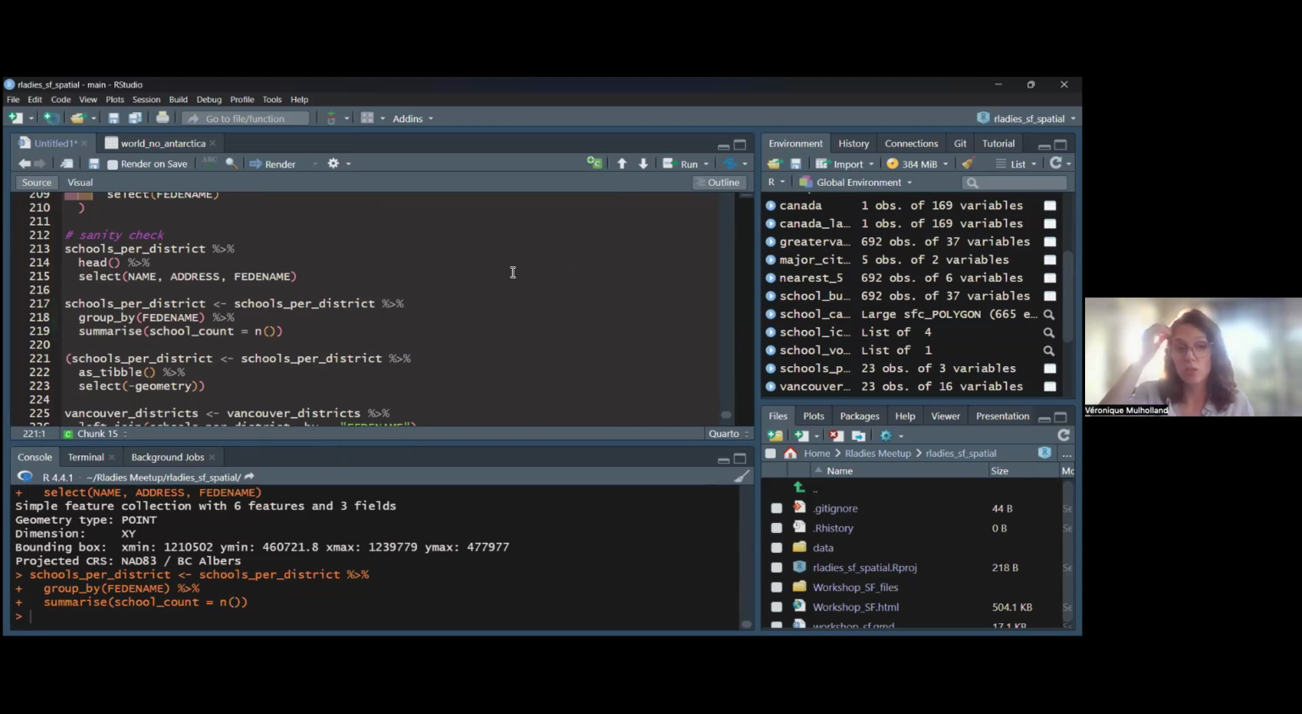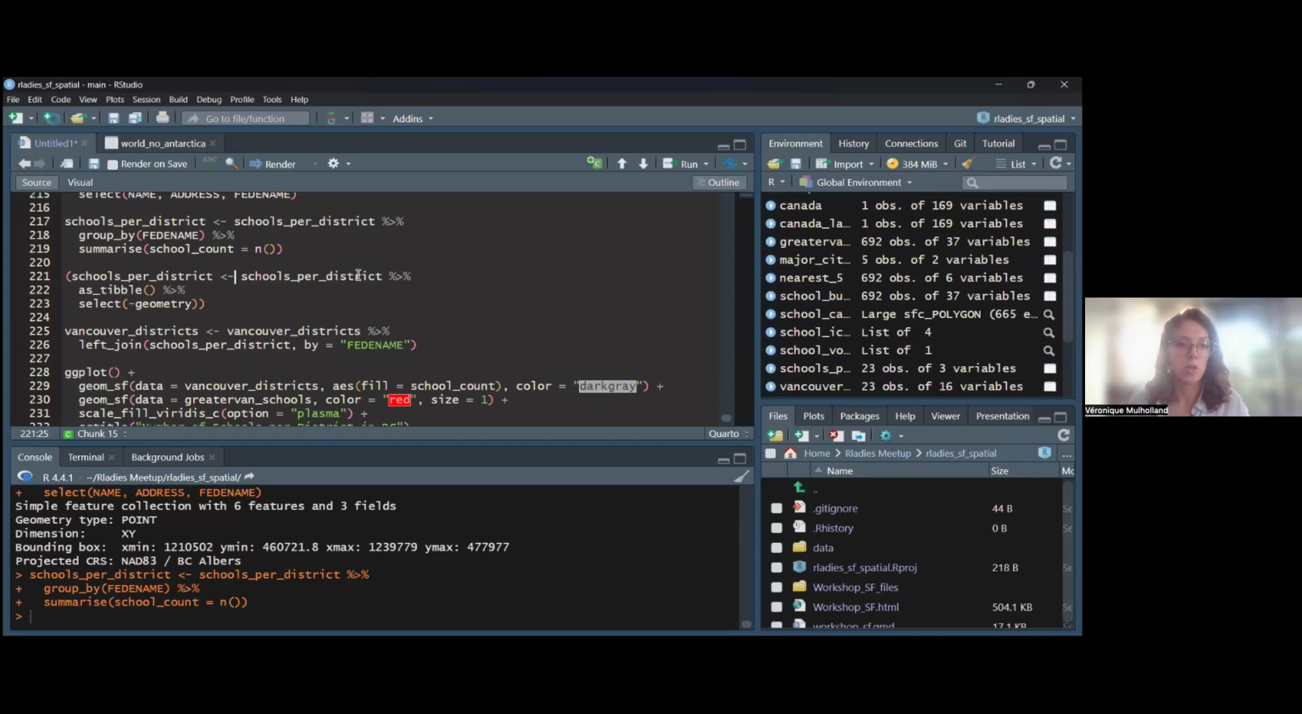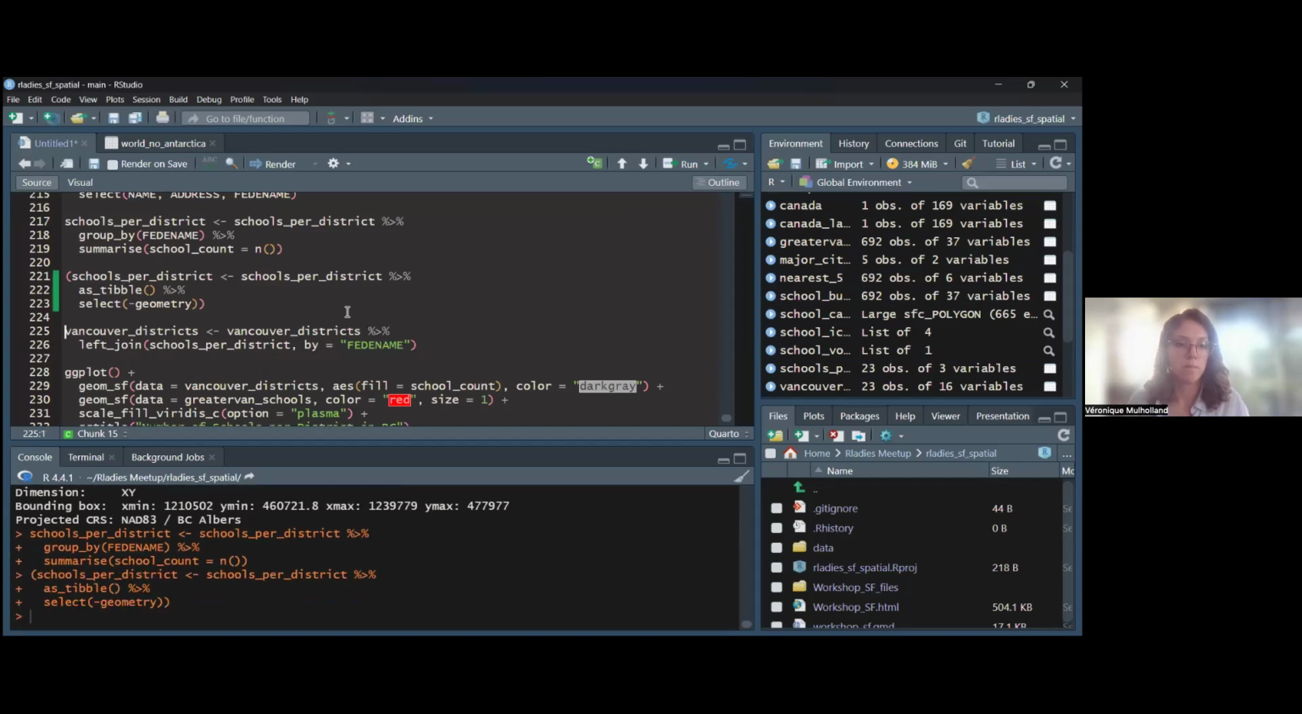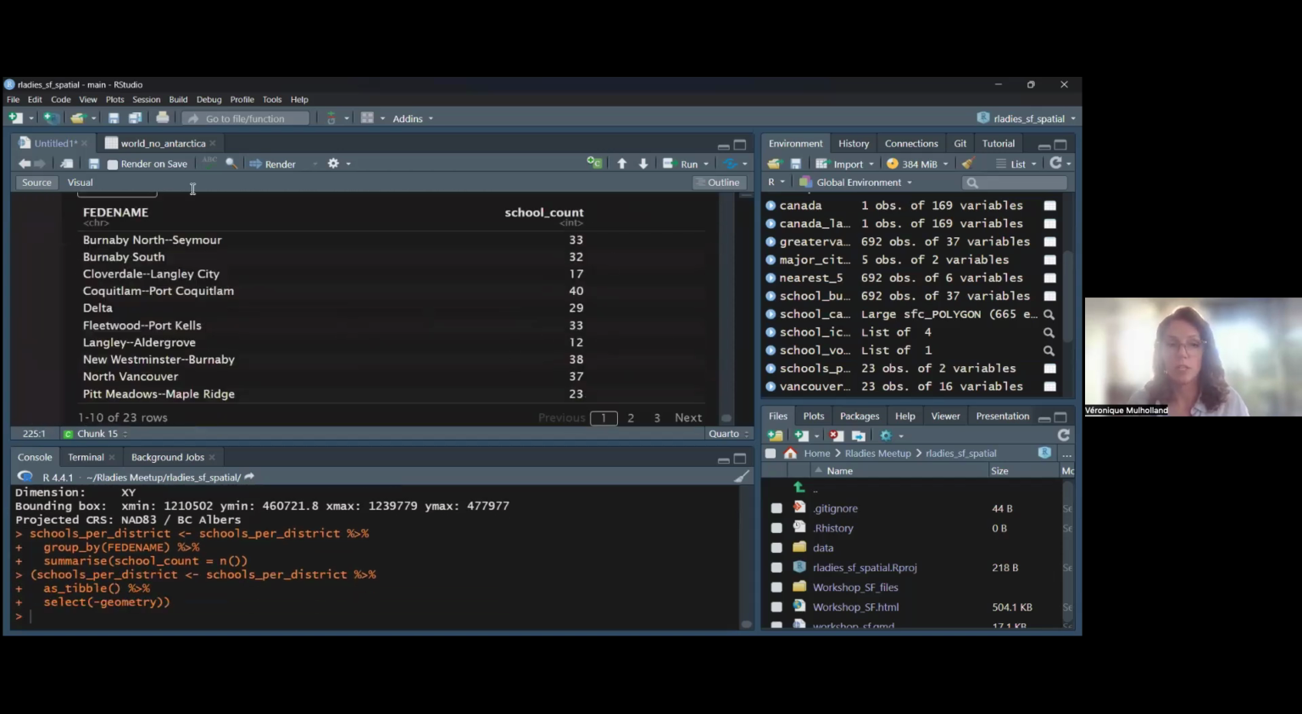Then we use dplyr to do a summarize. So we're counting the number of schools per district. And so here we just get the summary table of the count per district.